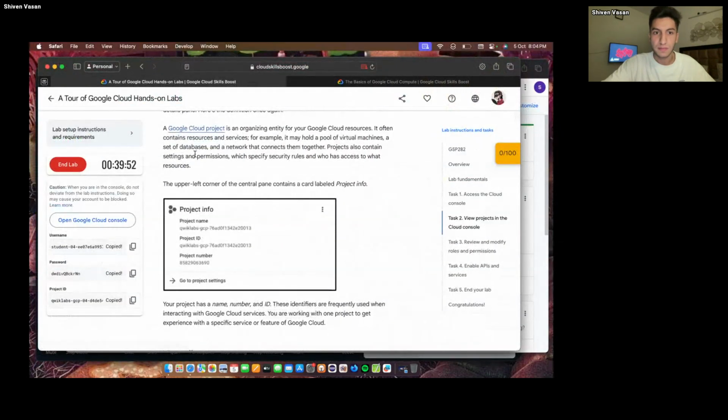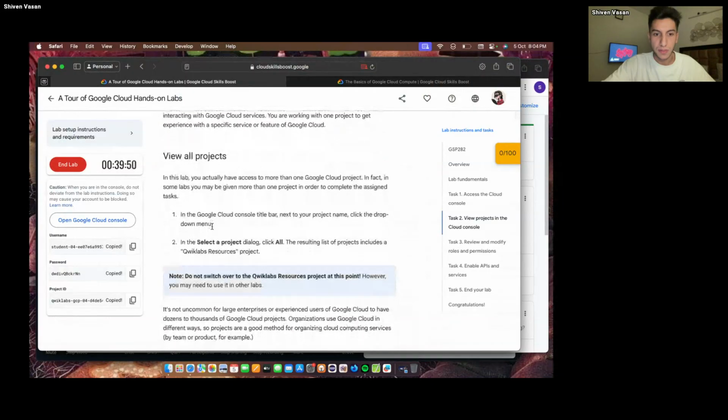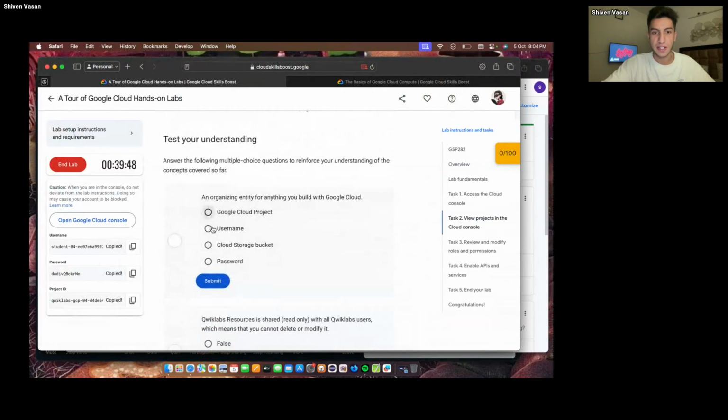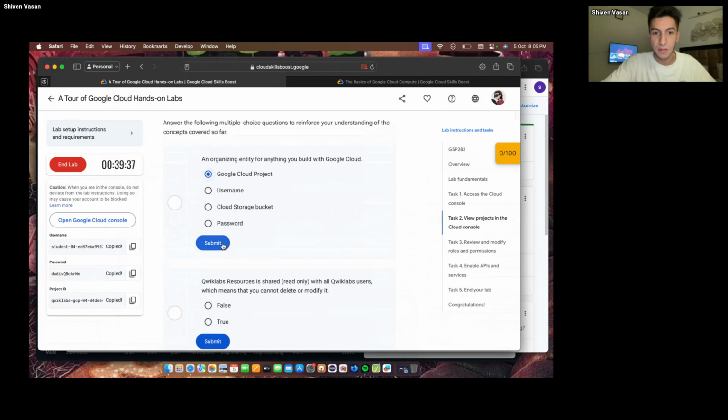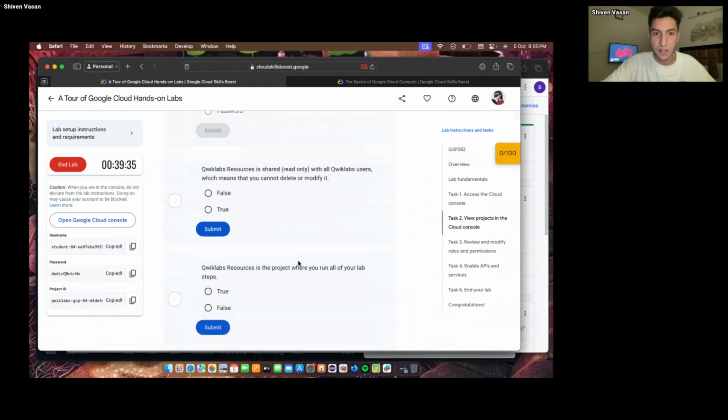Okay. Then we have view all projects. Test your understanding, let's guess in this too. An organizing entity for anything you build with Google Cloud project, username, it's the Google Cloud project, like Shashan told. Quick Labs resource is shared read only with all Quick Lab users, which means you cannot delete or modify it. I'm not sure, but I will say false.